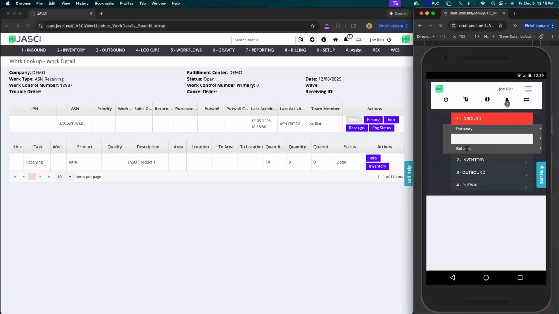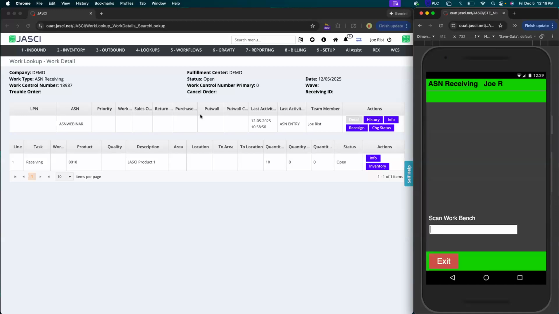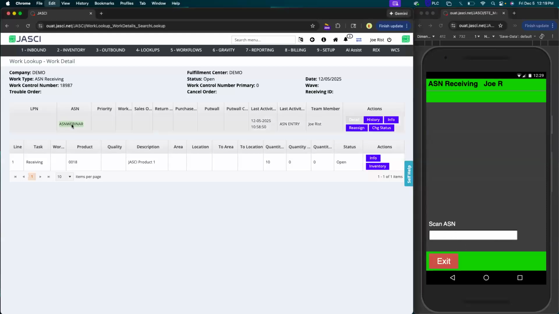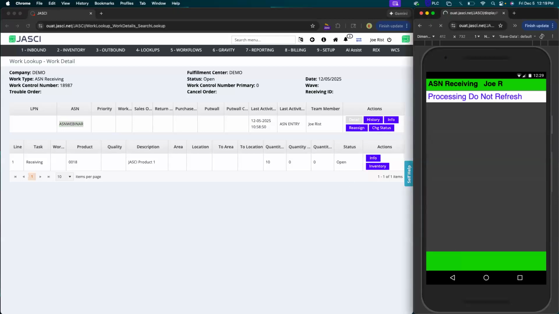So if we go into our ASN receiving, and this is actually asking us for a workbench. A workbench is a way that we can sign into a printer within our various workflows. For the sake of receiving, it's to create your put away labels. So we're going to sign into that workbench, and then it's going to ask us to scan an ASN. So we're going to scan this ASN, and this is going to bring us to basically complete that ASN.